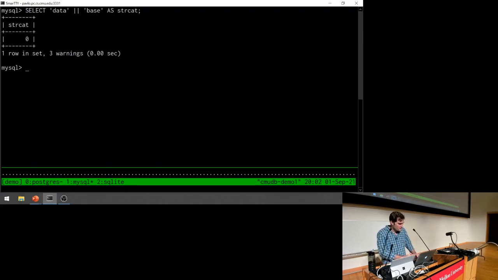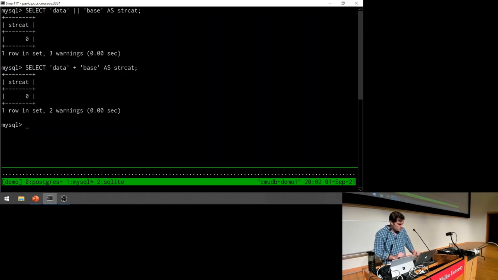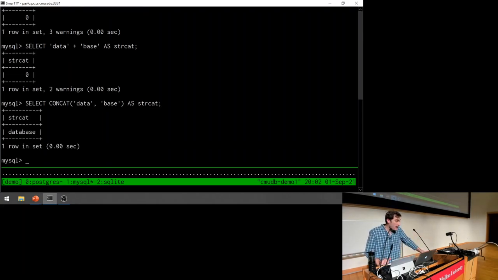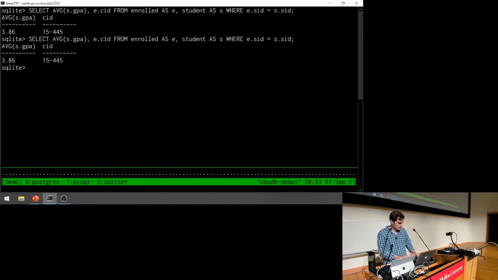That's a little weird. I guess another option we saw on the list was this plus sign. So maybe we'll try plus. Okay, we get 0 again. I don't really know what it's doing. I don't know what this means, but it thinks the result is 0. So let's try MySQL's CONCAT operator. Okay, so CONCAT works with MySQL. So MySQL's special unique syntax for string concatenation is this CONCAT operator. And let's try the last one here, SQLite.